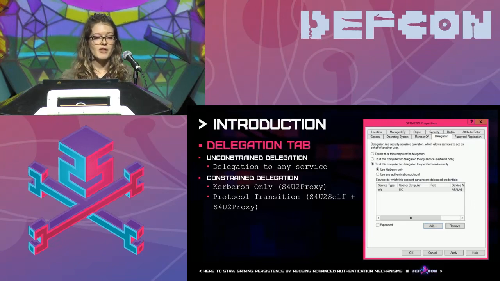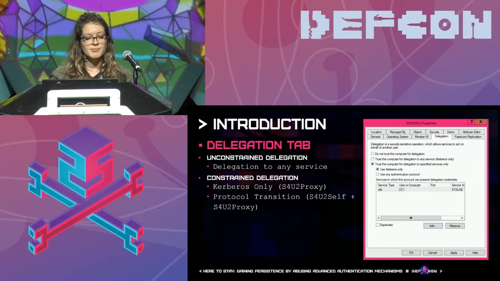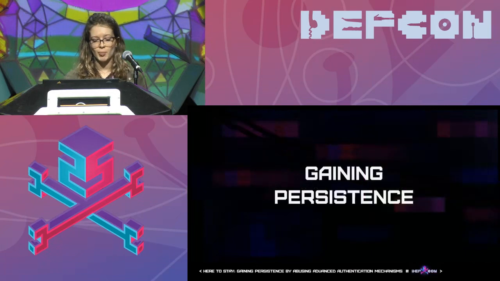This is exactly why the constrained delegation functionality was introduced. It means that a single service can only perform delegation to a single service or a few services which were defined in advance. So this makes a lot more sense. It means that a service would only be allowed to request service tickets on behalf of other users only to specific services. This is the scenario that we'll focus on today.